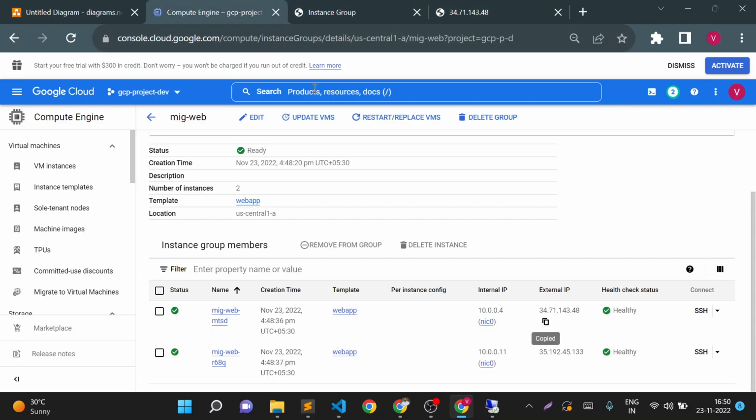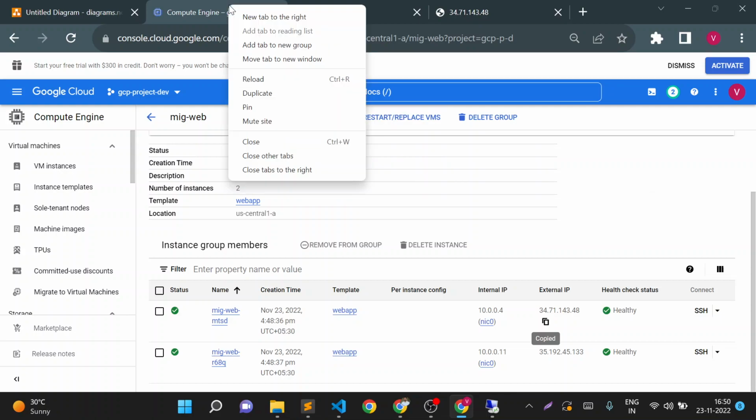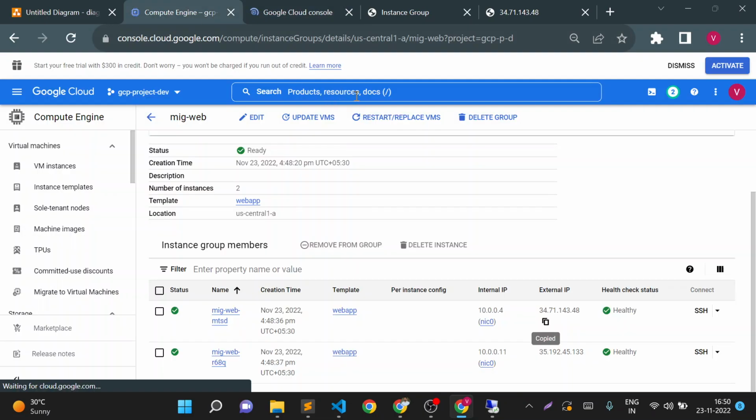Now how can I use a load balancer? Let me create one more tab, and here I will go to load balancer.